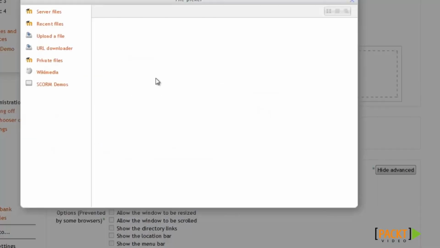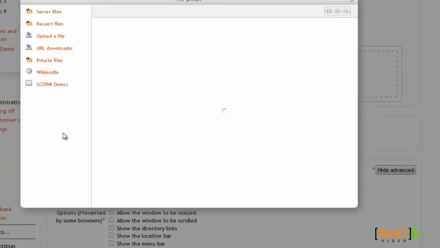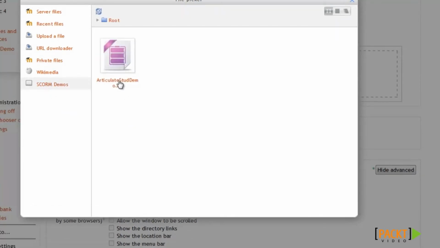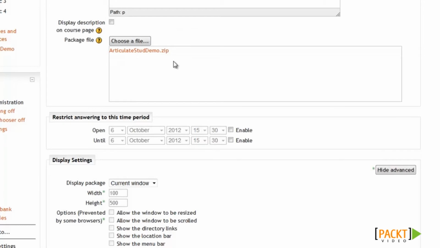So to do that, I'll click Choose a File. If you haven't already uploaded the SCORM package to a Moodle repository, then you'll need to upload the file using the Upload a File option so that you can select it to be used. And I've already got it uploaded in a SCORM Demos repository, so I'll select it here and you can see it's a zip file. And then I'll click Select this file. Okay, and there it is selected there.